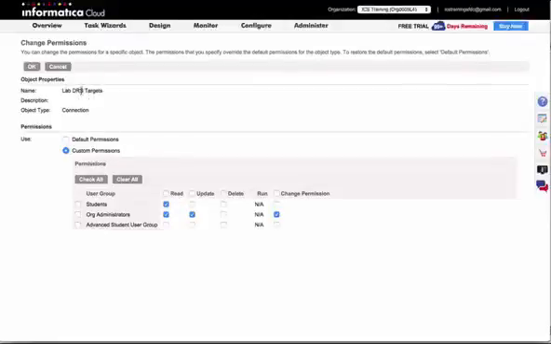So you can see for one of our lab connections here for our instructor-led class, members of the student user group have read permission, so they can use this connection in one of their tasks, but they cannot make any updates to the actual connection properties, they can't delete the connection, and they can't change permissions on the connection.